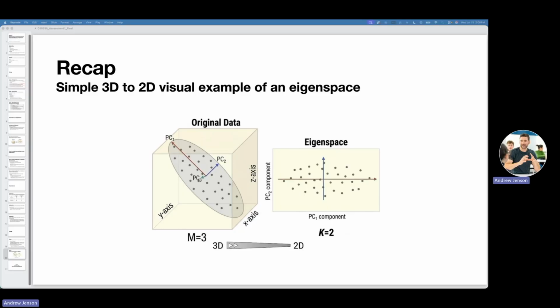Lastly, here is another simple 3D to 2D visual example, with the left side showing the original data set and the right side showing the data after being projected onto the eigenspace.